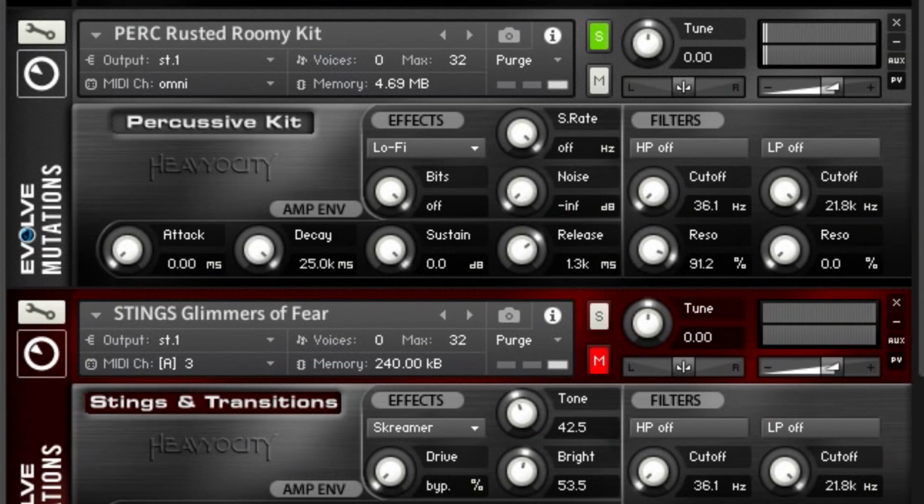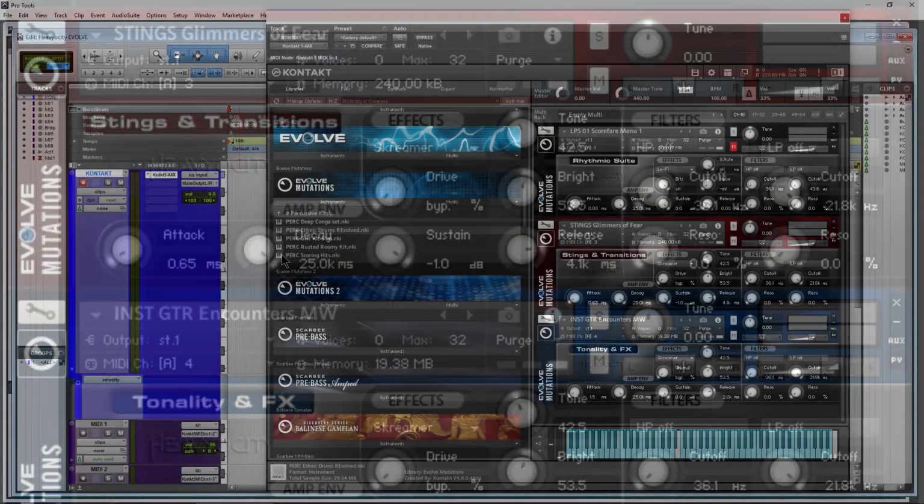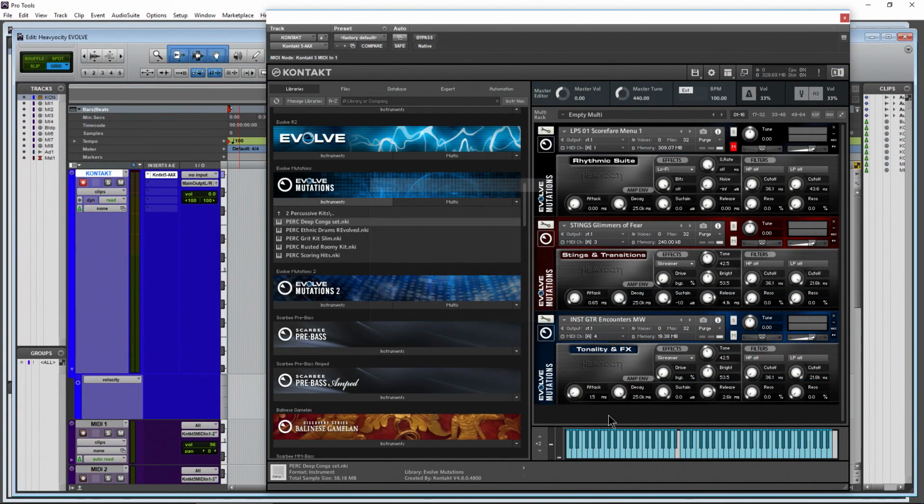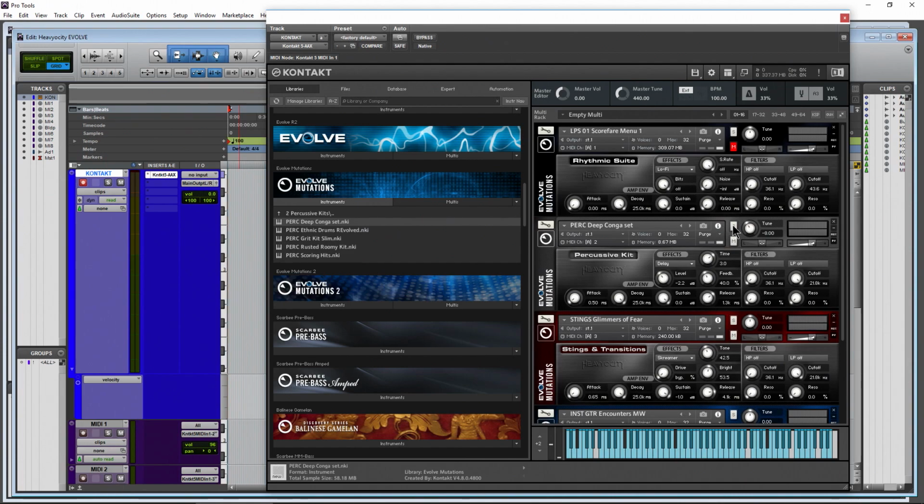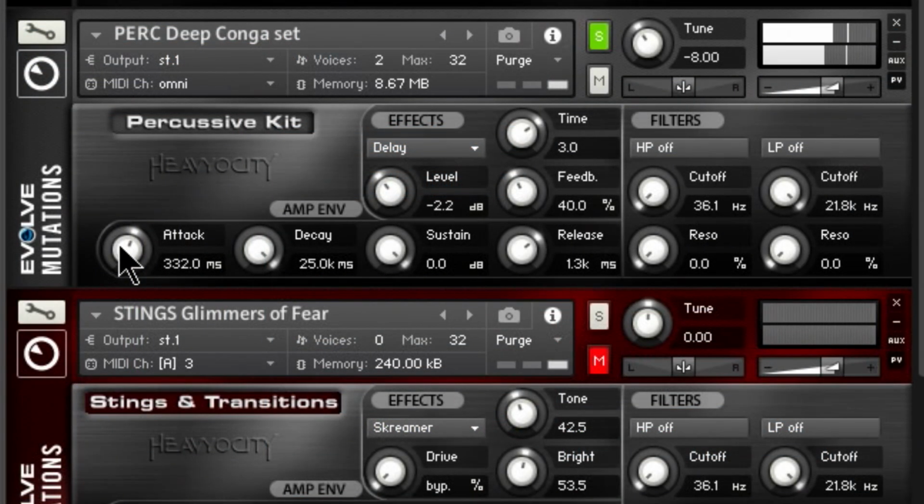Let's find a different hit here. Let's actually replace this percussion here and just grab, say, this deep conga set. Solo that. Make sure it's on Omni. All right. Now if I pull the attack up, more like a pad, kind of slides in, right? Pull it down. Get that initial impact.